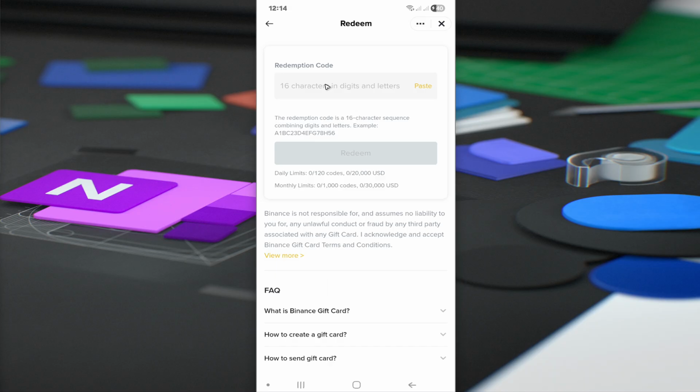The code right here is a 16 character sequence of letters and numbers. Gift cards are typically issued in USDT or USDC, but can be redeemed and converted into various supported cryptocurrencies or fiat currencies. Just make sure when you redeem that your account is fully verified, as you cannot redeem if your account is not verified.